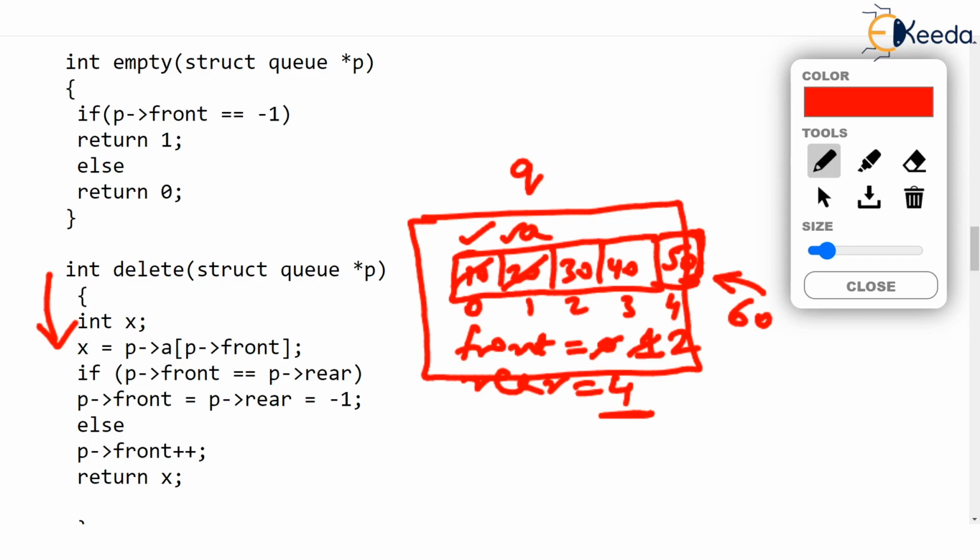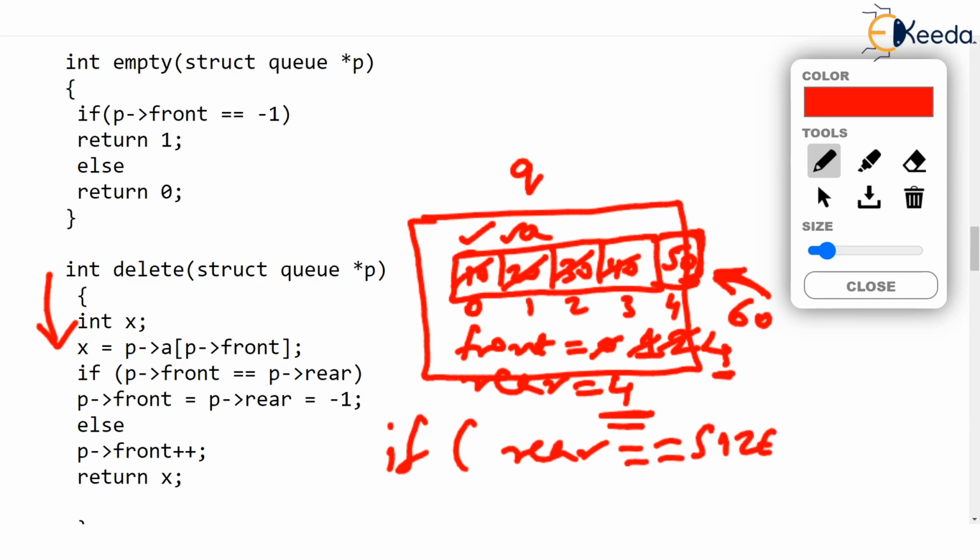Isn't it so? The height will be, if you have deleted 30 and 40 also, that means front is going to be 4 and rear is also 4. Now this queue is virtually empty. Only one element is there in the queue, and you want to insert a new value 60. You call for insert, and insert is going to announce overflow, because it simply checks, I'm writing in short, if rear is equal to size minus 1. If rear is equal to size minus 1, if it is true, overflow.